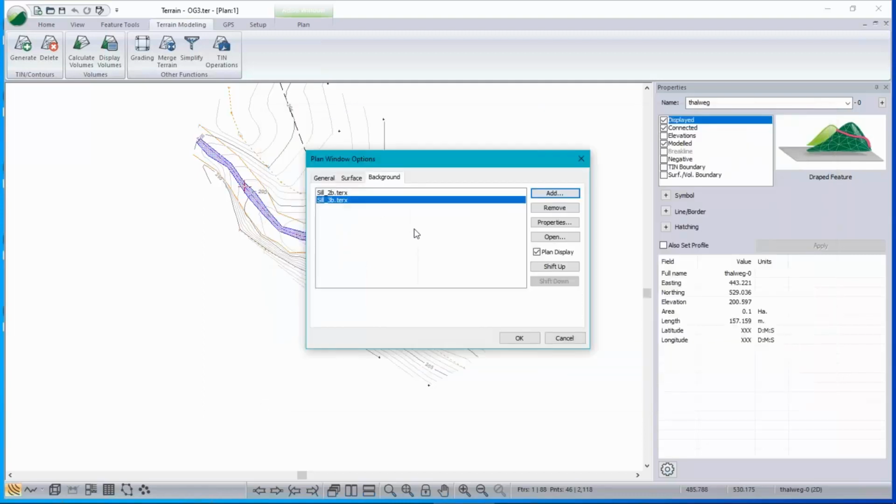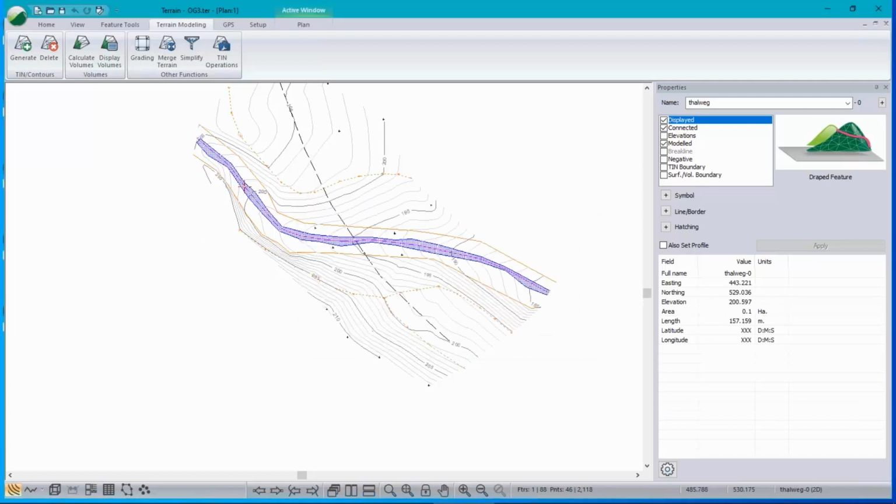Oh, and while I'm at it, do I want to put in the roadway too? I don't know. I think I might have to bring that one in. Yeah, okay. So there they are. You can see them now. They're in the background. They're in the 3D window too.